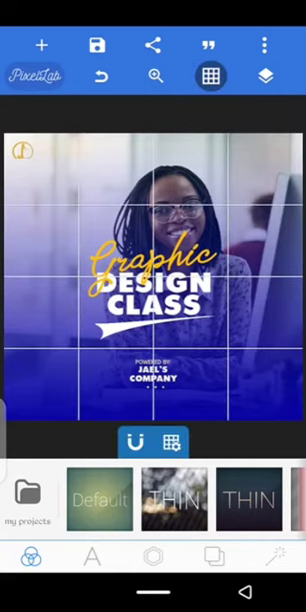The next one is the grid button. The grid button helps you with lines that will help you to set your images, your text, everything you are doing, to help you to set them on your design so that you will have alignment.